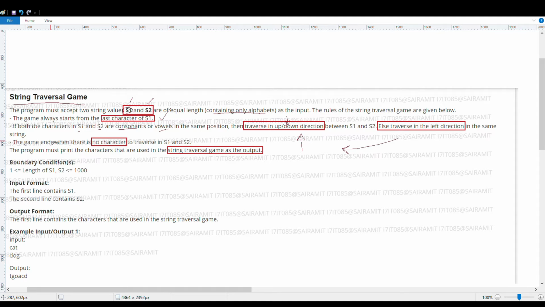The game ends when there is no character to traverse in S1 and S2. The program must print the characters which are used in the string traversal game as the output. So from the end you should start and go on. Boundary condition: the length of S1 and S2 should be less than 1000. The first line will have the S1 value and the second line will have the S2 value as part of the input format. The output format is a single line consisting of all the characters which are used in the string traversal game. So with this, the question part is over.